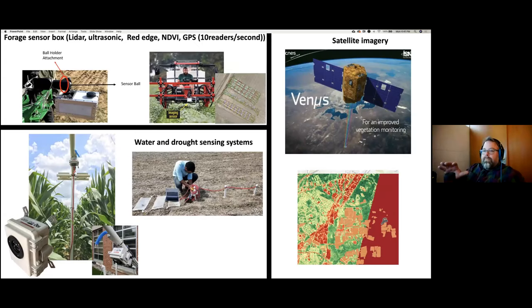And here are some visuals of these different technologies, right? We have ground-deployed sensors like water sensors. We have equipment-mounted sensors to monitor field dynamics. We're working with satellite imagery. Some of this is low-cost technology, like these phenocams that we're developing to monitor water stress. More expensive systems, like these sensors that you put in the field, are a little bit more costly.